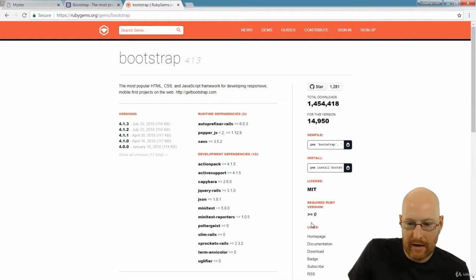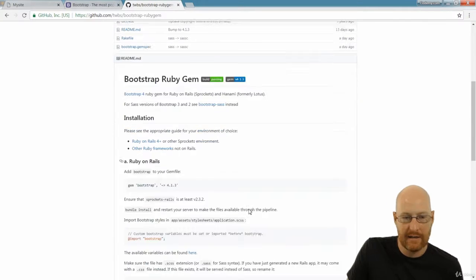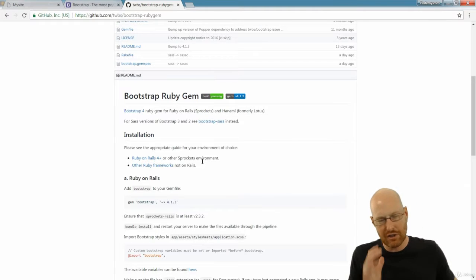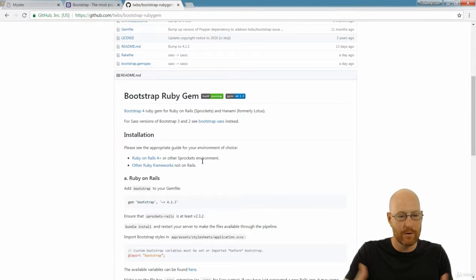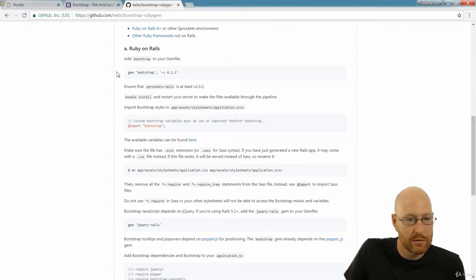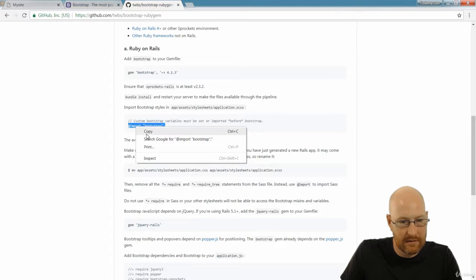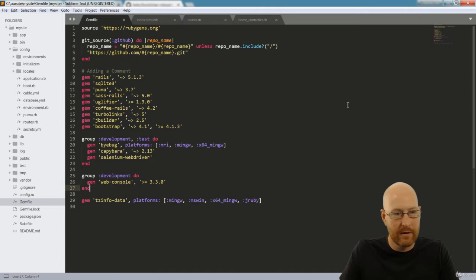So head back over here and come down here to the side, and either homepage or documentation, usually either one will work. We'll just click on the homepage, and we need to read the installation instructions, because usually with a gem, they have some further instructions that you need to do, and Bootstrap is no different. So let's see, looking through here, we did this. Now it wants us to add this line to our application.scss file and then rename it a little bit.